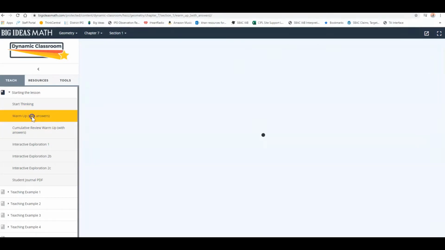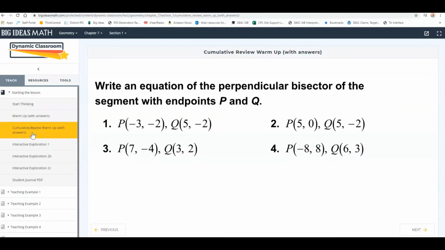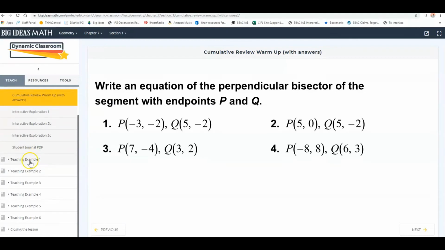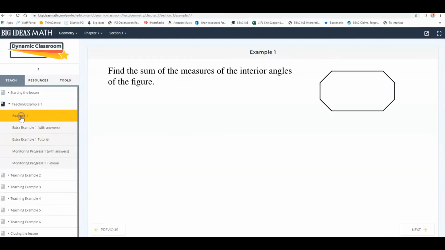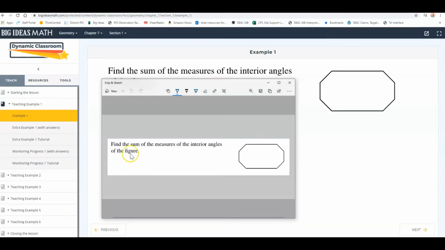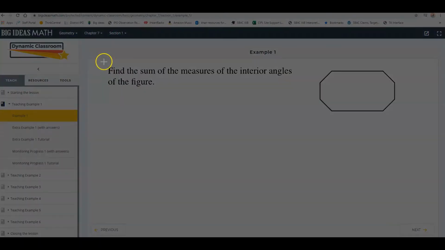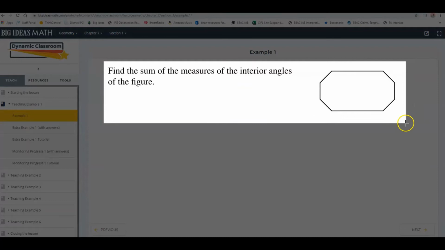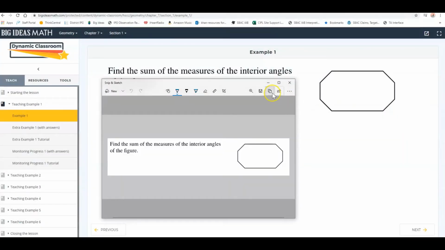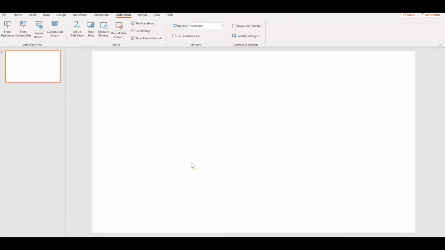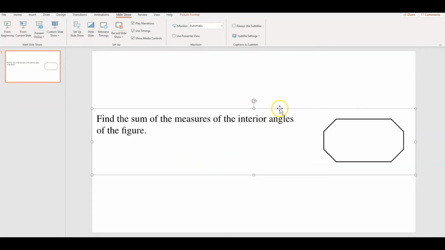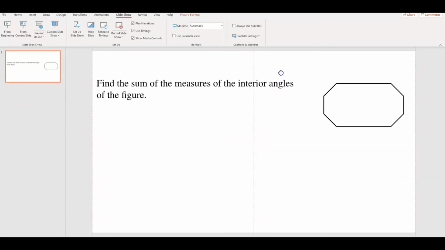There's warm-up problems, there are cumulative review warm-up problems, teaching examples. So I'm just going to go to example 1. This matches what is exactly in the book. I'm going to use my snipping tool to snip this picture, and I'm just going to copy this picture and paste it directly into my PowerPoint. All right, so now I have a picture to work on.